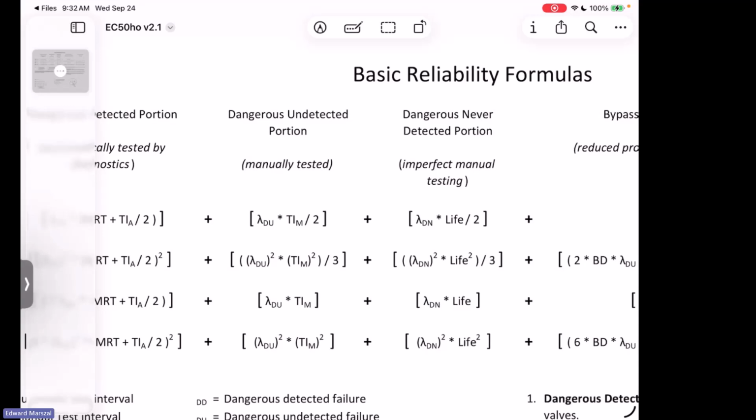Sure. But you can't take any credit for it mathematically because the test is not frequent enough to provide any modicum of risk reduction. So if we're not taking any credit for testing, the quality of the test doesn't matter because we're not taking credit for it in the first place. So we're going to ignore the never detected portion because it's all undetected. All undetected failures are going to be treated the same way, which is as soon as the function is challenged, you're going to have the consequence, whether it would have been detected by a proof test or not.